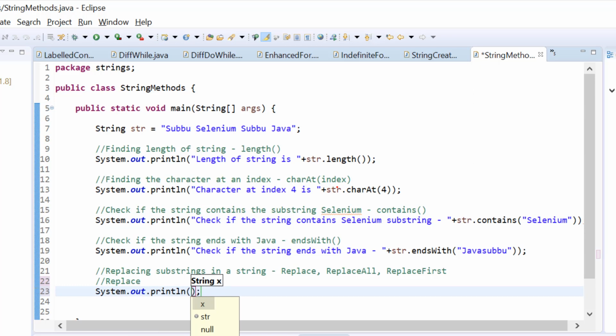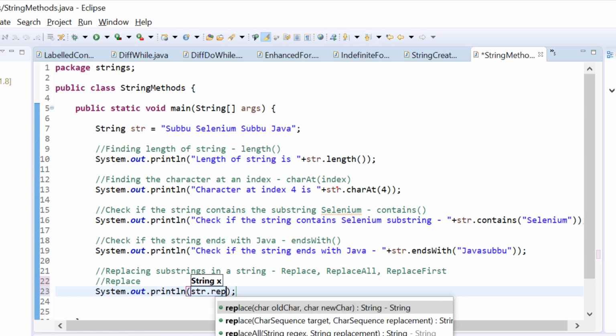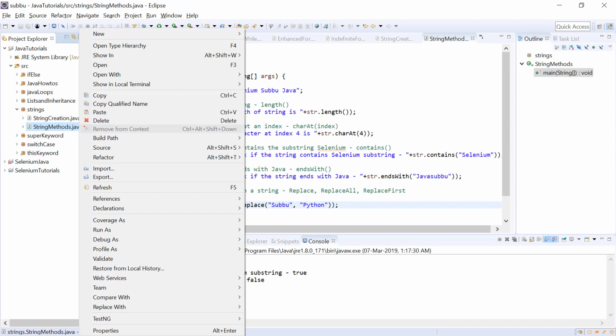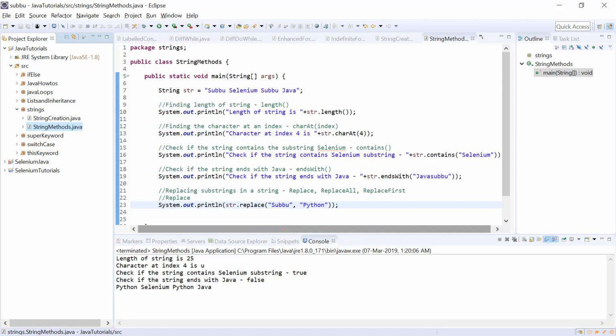So I'll say system.out.println, str.replace, Subbu with Python. Let's print this one and see what it prints. It replaces the substring Subbu with the word Python. So run as Java application, and it is replacing the word Subbu with Python.